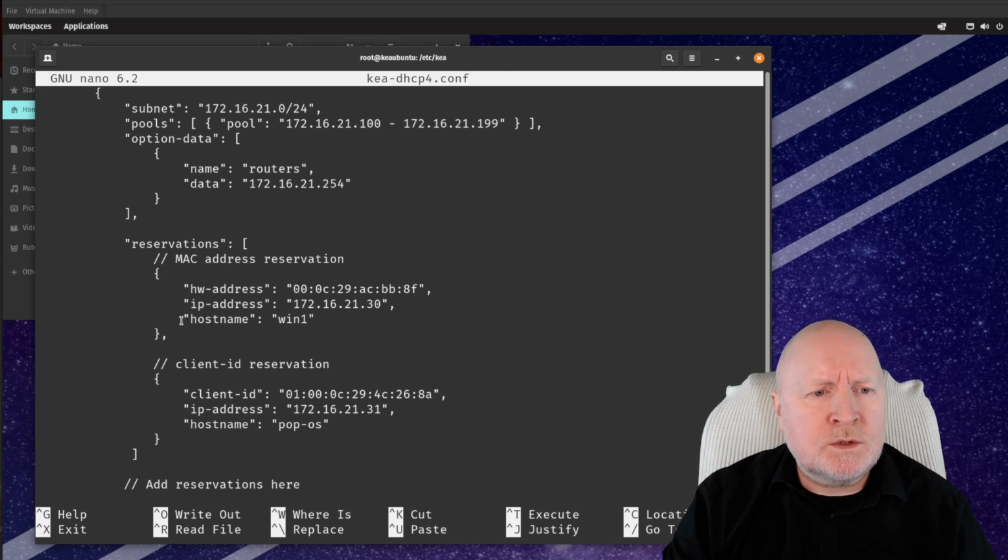Another thing to point out is that I've also put in hostname entries.